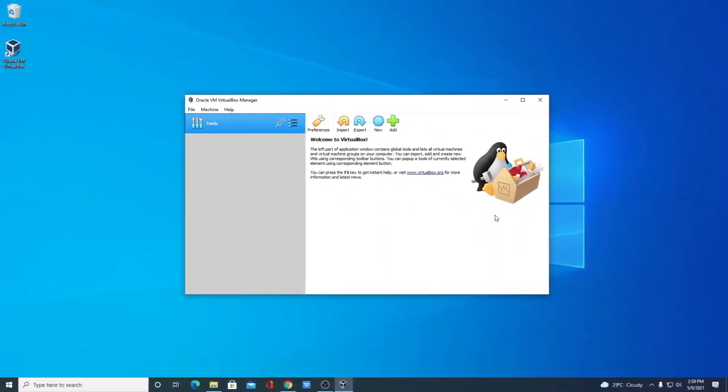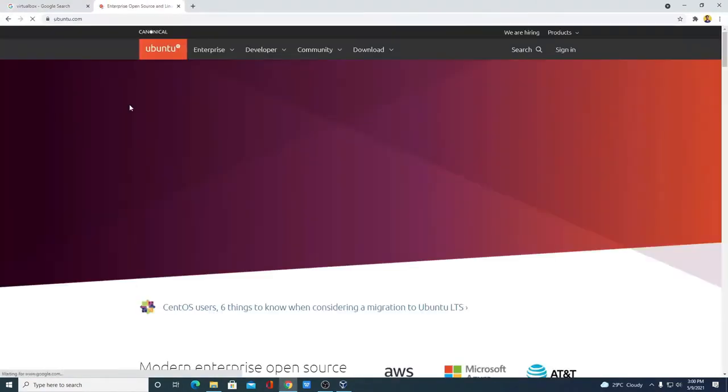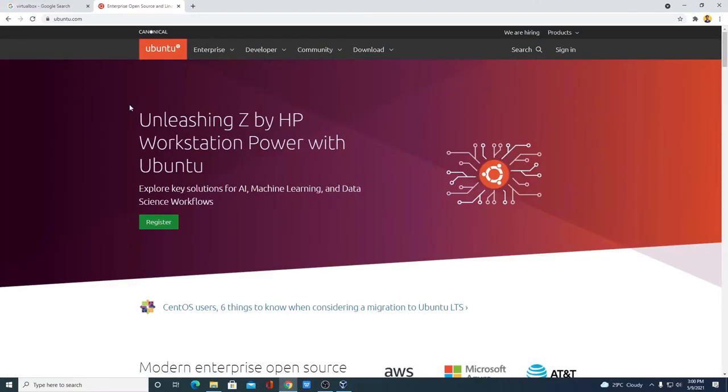Now we have to download the Ubuntu ISO file, and using that Ubuntu ISO file we can install Linux operating system or Ubuntu operating system in our Windows 10. For that, open your browser and search for Ubuntu and open the link from ubuntu.com. Don't worry about the download link. You will get the download link in the description box. Here simply click on download.